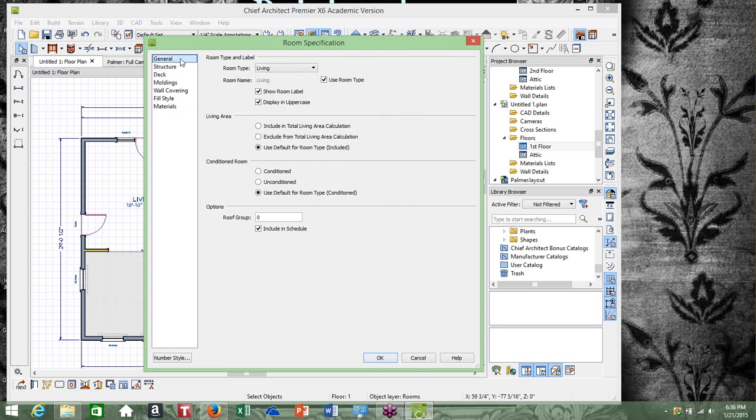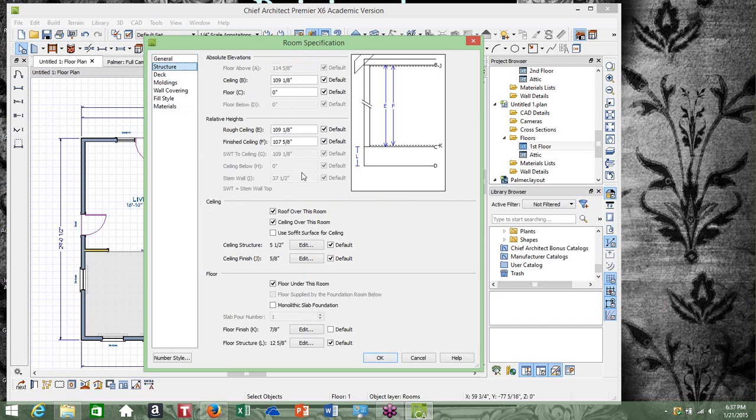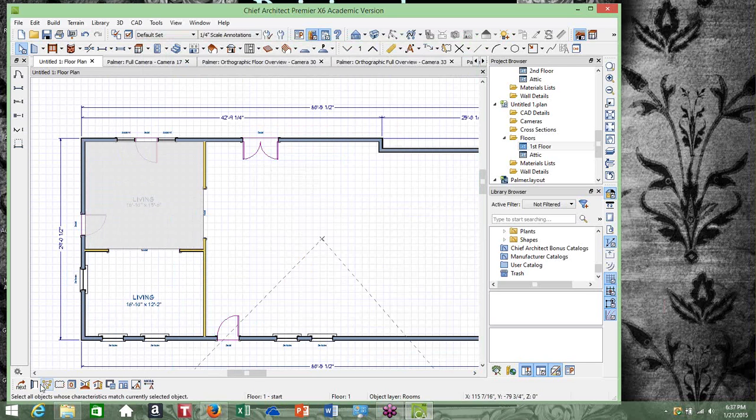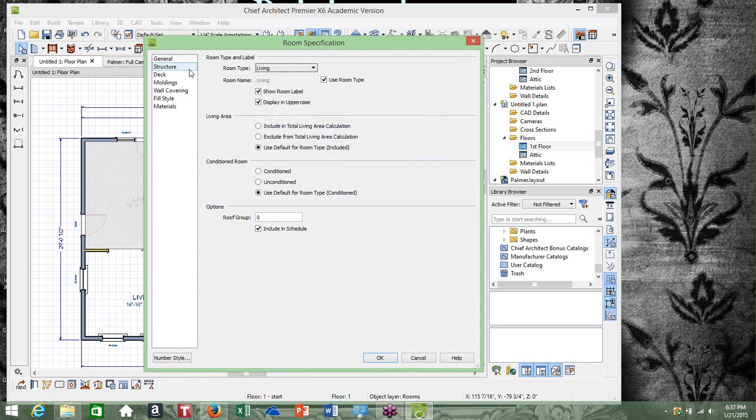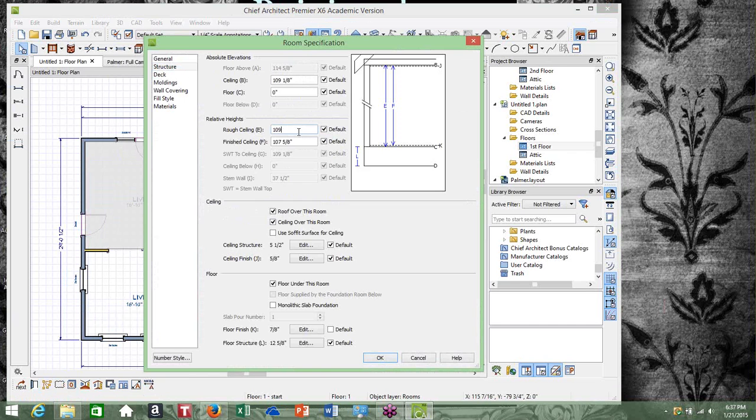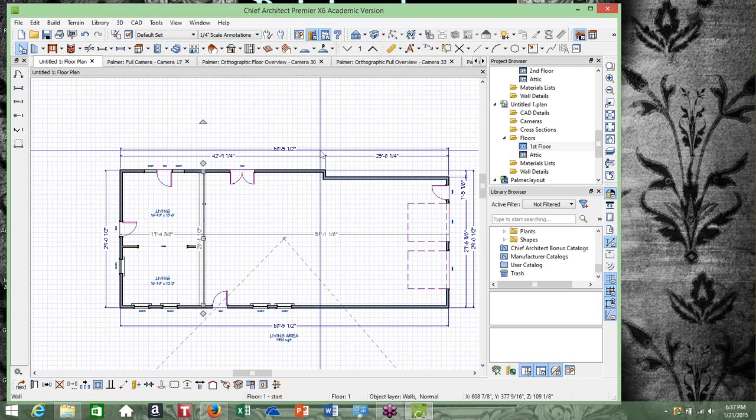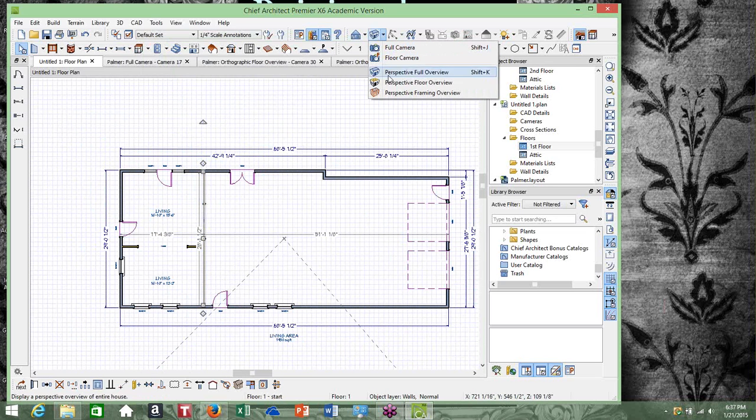Also, once you have your room done and designated, you can go into its structure, and you can indicate how tall you want your ceiling. Like if I have an 8-foot ceiling, that's where I would make that change. I think these are by default 9-foot. Okay. If we want to see a 3D of where we're at right now, we can go to Perspective Floor Overview.